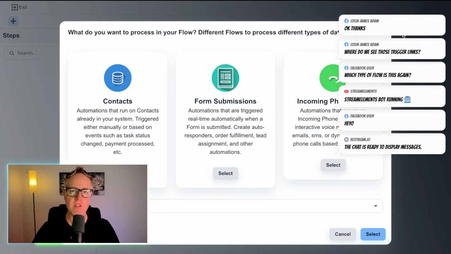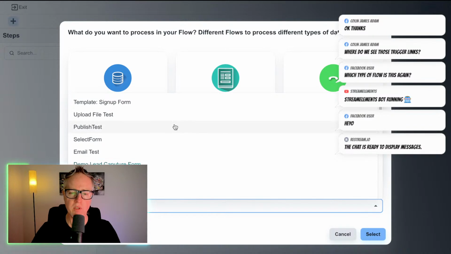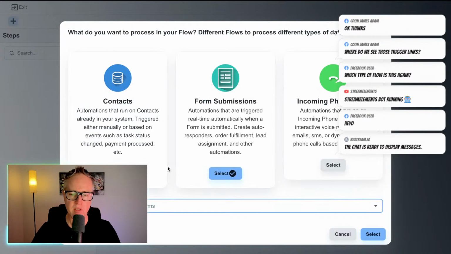A form submission is something that runs in real time when someone fills out a form. And the reason why these are different is because when you do a form submission, you're picking the form that you want to use right here. So you're just wiring it up to the form before you even start the flow builder. And then next we've got incoming phone calls, right? These are your drag and drop interactive voice menus where you can dynamically route and control a phone call in the middle of the phone call, which is really cool.